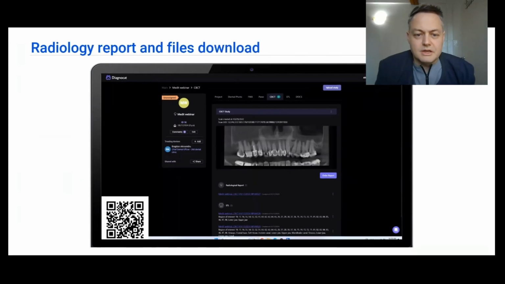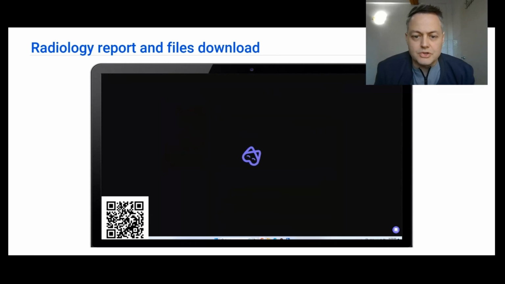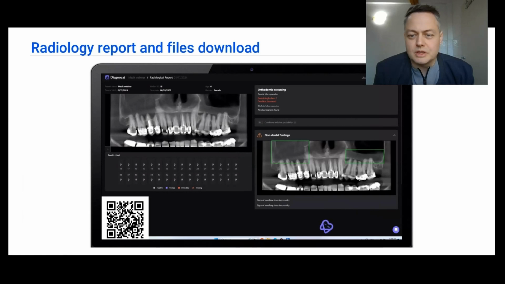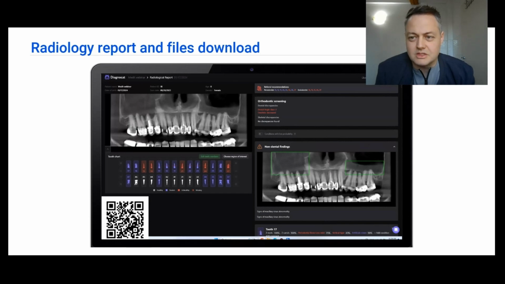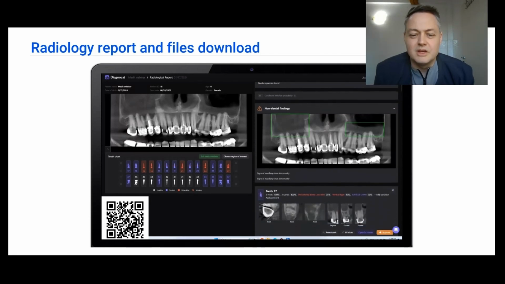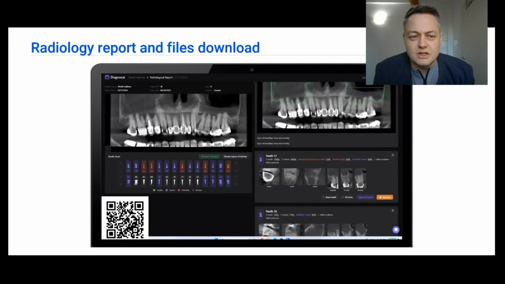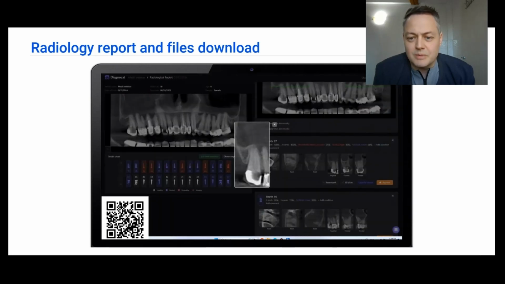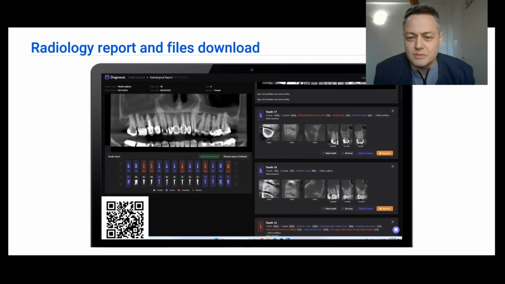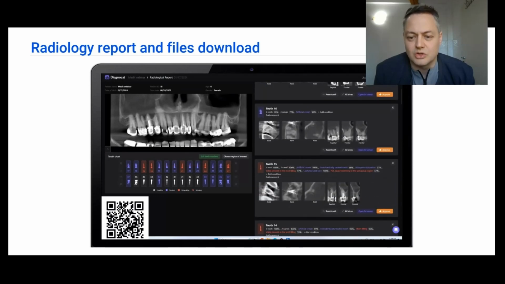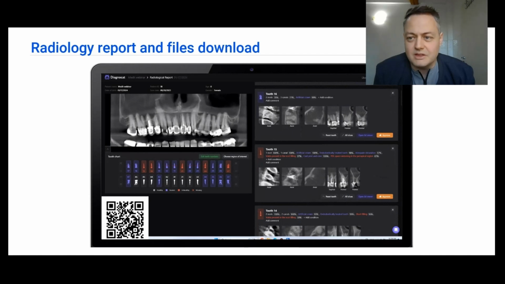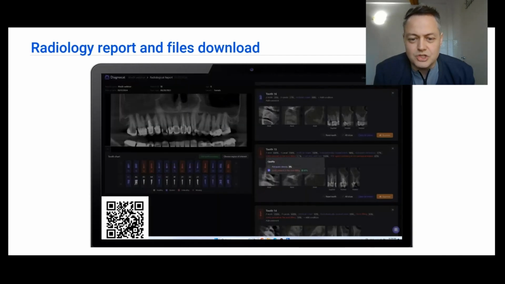Now that the reports are done, we can check the radiology report, and this is very helpful in the conversation with the patient because you can show them all their pathology, and the pathology that you diagnosed can also be backed up by the AI, and this is extremely interesting for them to see. Also, you will be able to see that every pathologic finding that Diagnocat makes is backed up by a percentage, so how sure the program is that the actual pathology is or is not there. You can modify every finding for every tooth or structure on screen.